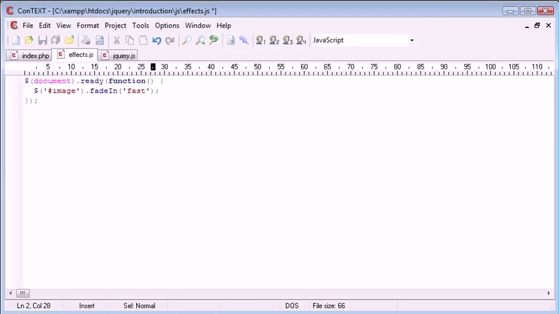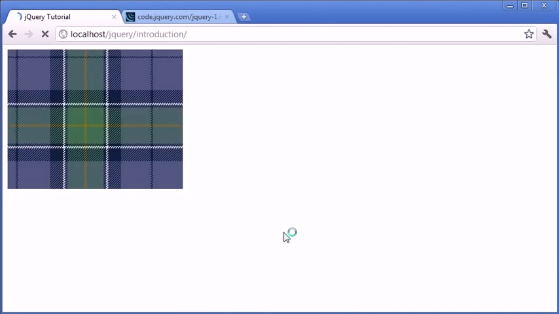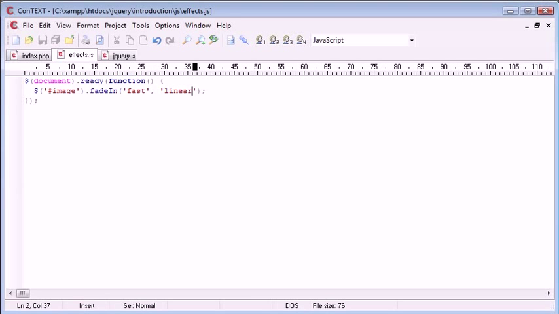We also have the optional parameter of how it works. By default this is swing. This is just the way the animation takes place, from it being not visible to visible. We could go ahead and use linear. When we refresh, it just works in a slightly different way. It's quite hard to see how it works, but for now that's an option.